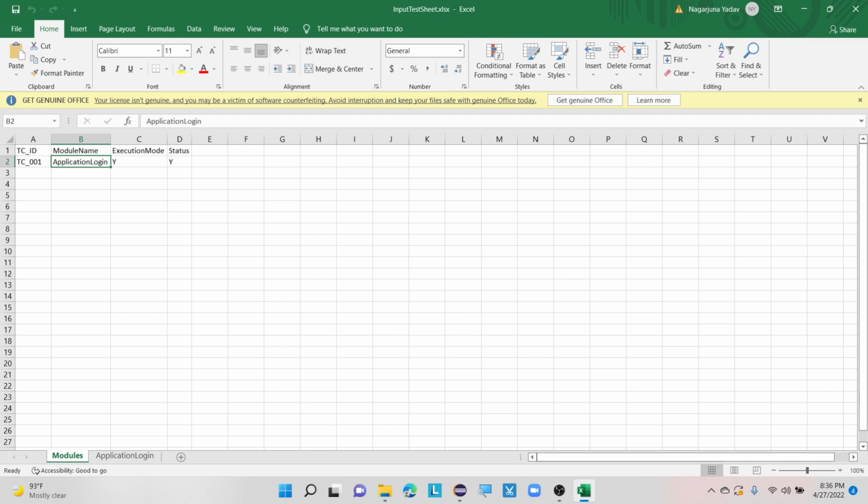Okay, our execution will go on in the same way. For application login, I created one more module for the home page, so I can mention the home page sheet here, that is the home sheet. Then I can keep the execution mode as y, and the status as y.